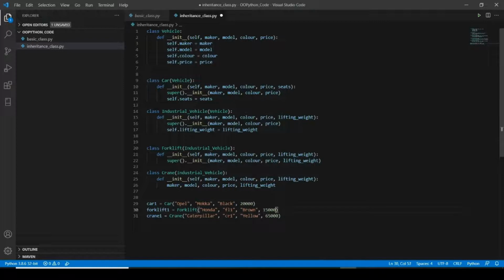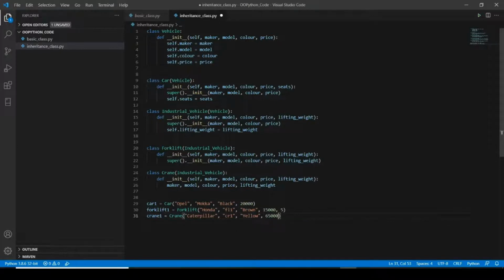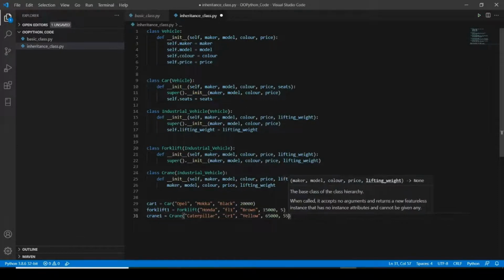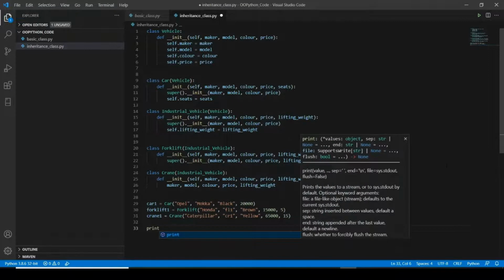All right. We also forgot about another attribute, the weight it can lift. So let's say it's going to be in tons, and for the forklift it's going to be 5, and for the crane it's going to be 55. Very nice. 55 might be a little bit too much, so let's make it 15 because it's an auto crane. And now let's try to print them out.